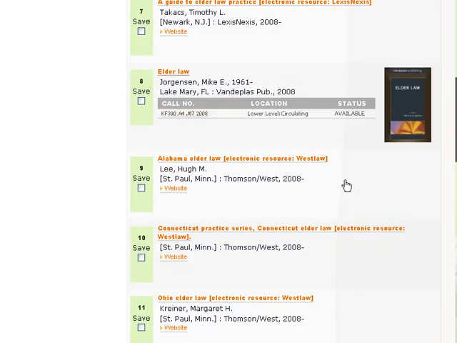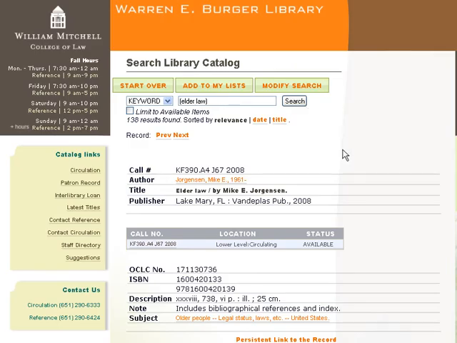Let's scroll down to the 8th item and click on the title to see the full record. This title looks promising for several reasons. First, it is very recent with a 2008 publication date, and it is also quite lengthy, over 738 pages. So it has potential as a pretty current and thorough treatment of the topic. So this is one that you would want to make note of.